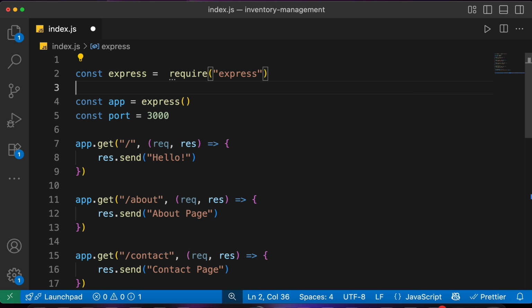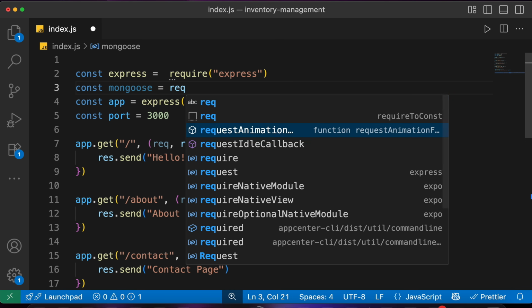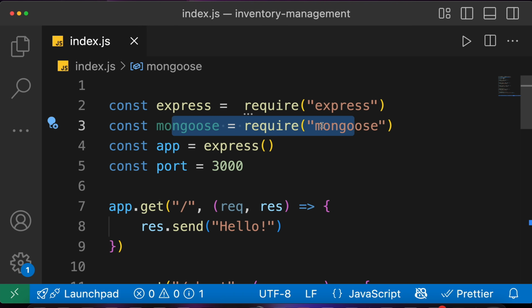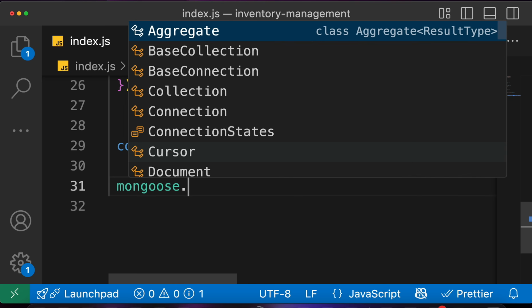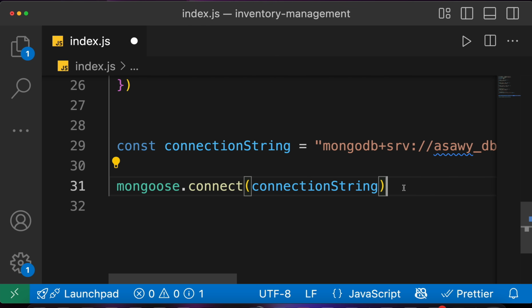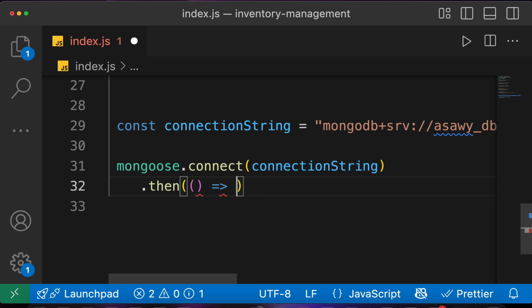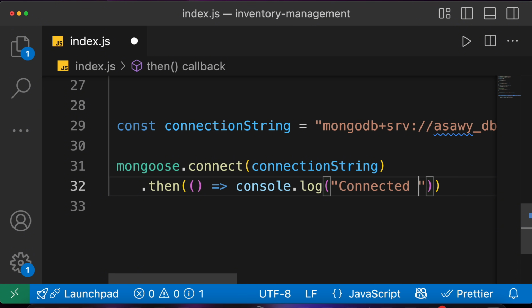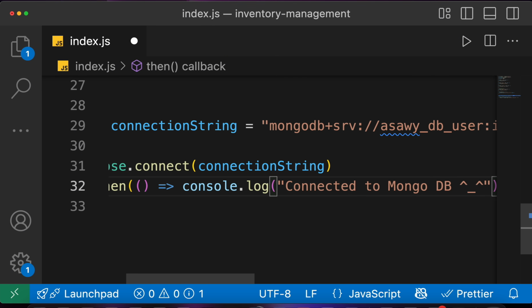To use Mongoose, we first need to import it. At the top here, const mongoose is going to be require mongoose, like this. Now let's scroll down and connect our database. So mongoose.connect, and inside this connect method, we're going to pass connectionString. Then we're going to log something, console.log connected to MongoDB, like this.